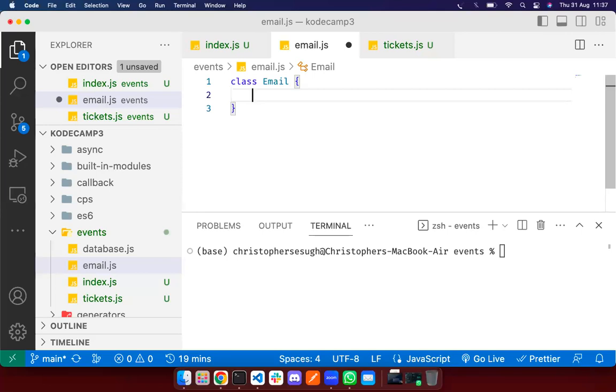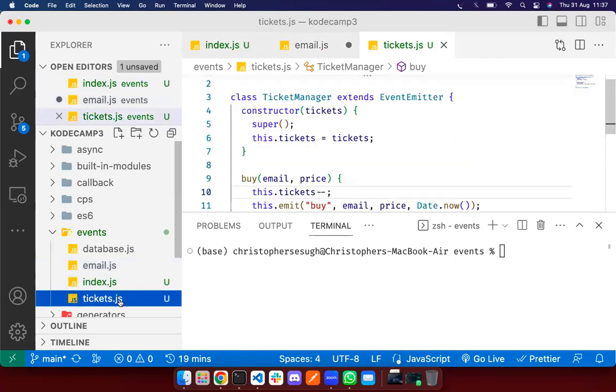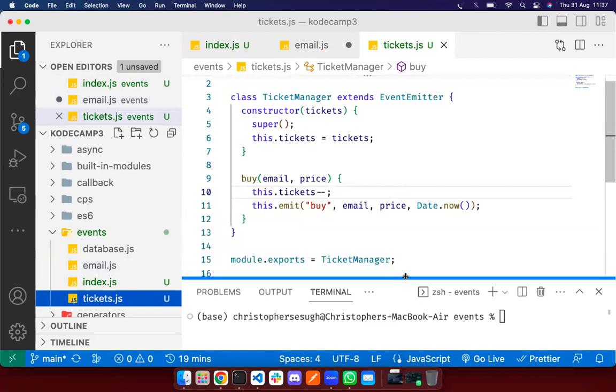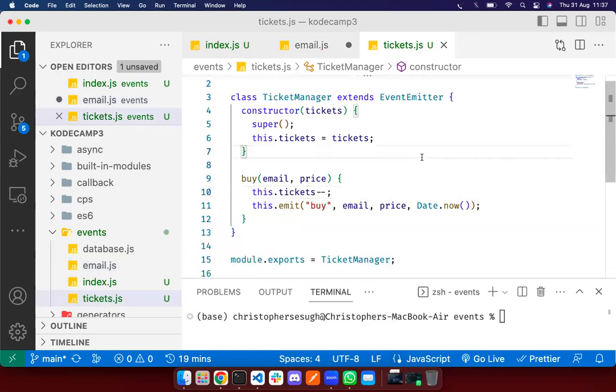Okay, thank you, sir. I want to clarify something on handler and listener. According to the last page, ticket.js, what came to my mind is that the buy method or function is the handler, and where you emit is the listener. Is that right? Yes, yes.